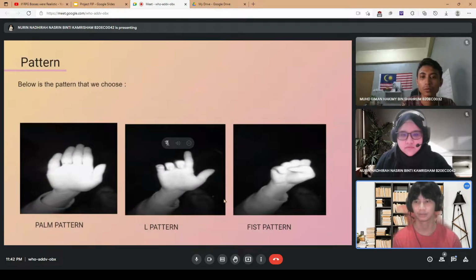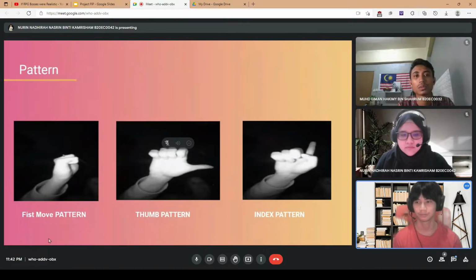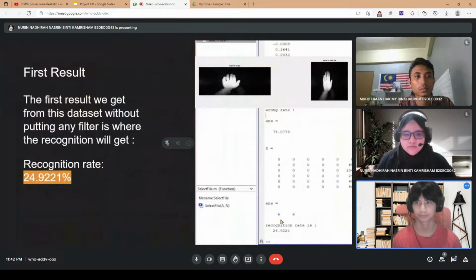Patterns. We have a few patterns that we chose, which are the palm pattern, L pattern, fish pattern, first move pattern, thumb pattern, and index pattern. Our first result, the recognition rate, shows 24.9221%.